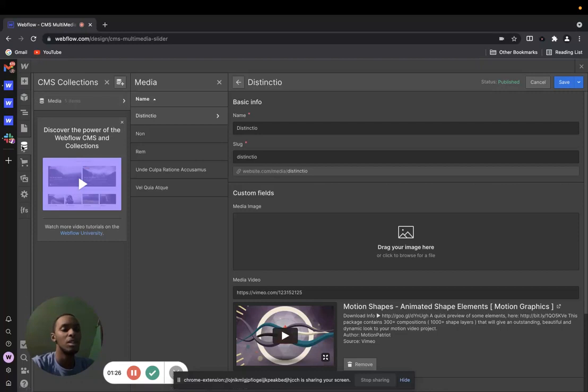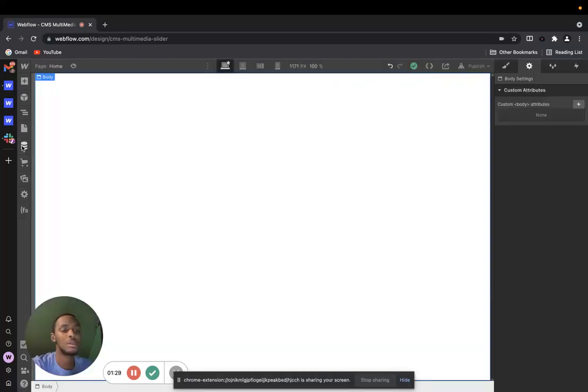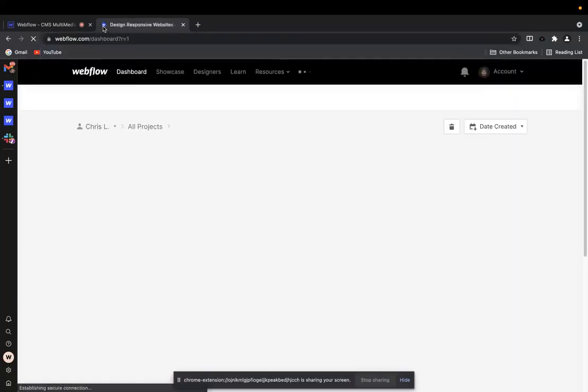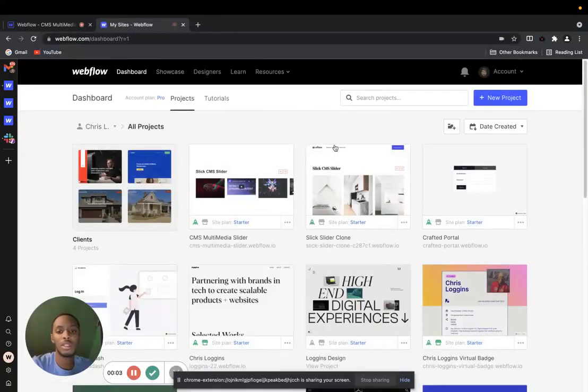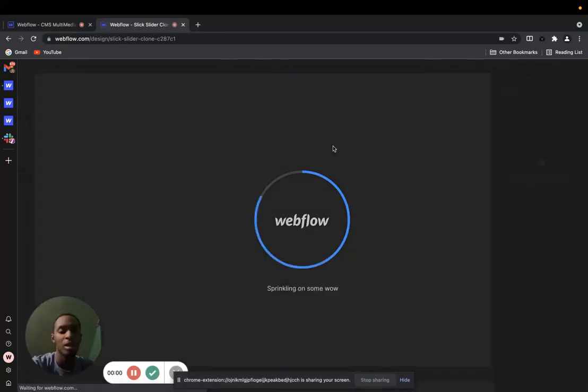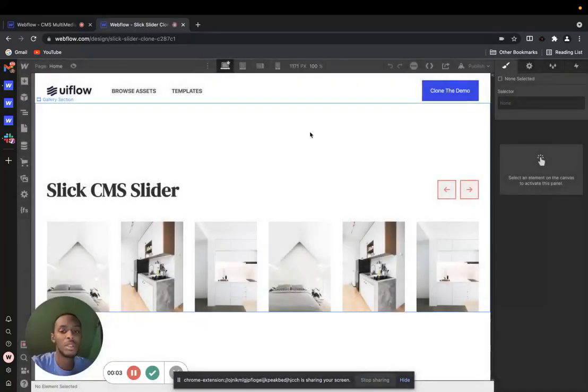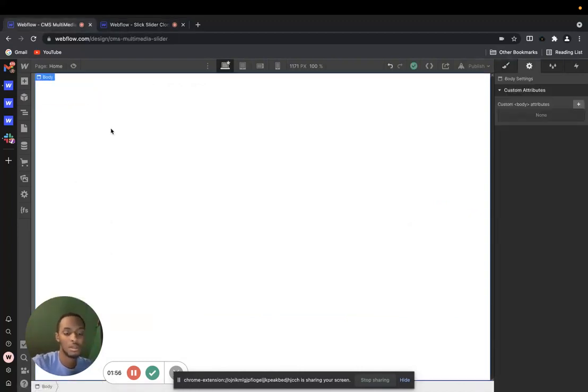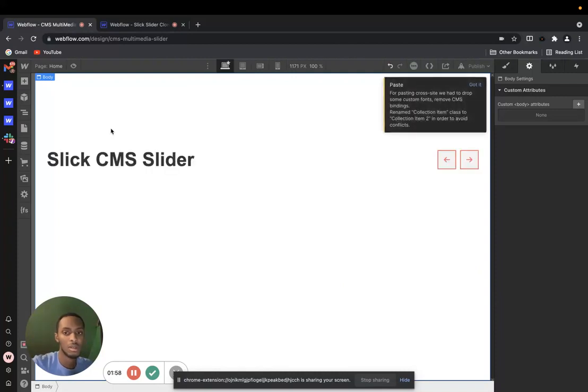So let's get this slider set up. Now, the nice folks at UiFlow have already built out the basic slick slider powered by the CMS. Sorry that words are escaping me today. So we're going to copy that and paste it into our own project.